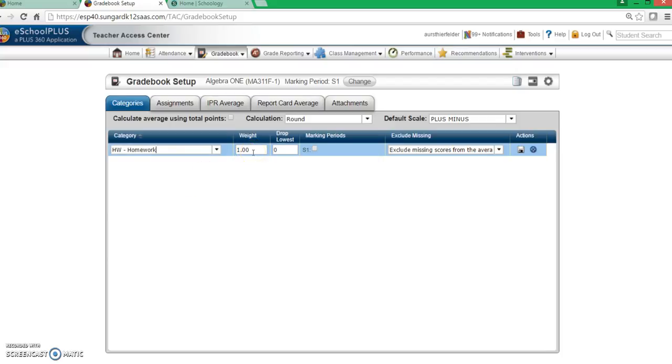You're then going to determine how much your homework category should be weighted at. Now, if you are thinking that you're going to weight each category as 1, then that's actually not weighting at all, and you're going to want to watch the video on calculating average using total points. I'm going to weight this category at 0.10, which will be 10%. You can weight it at whatever you would like.